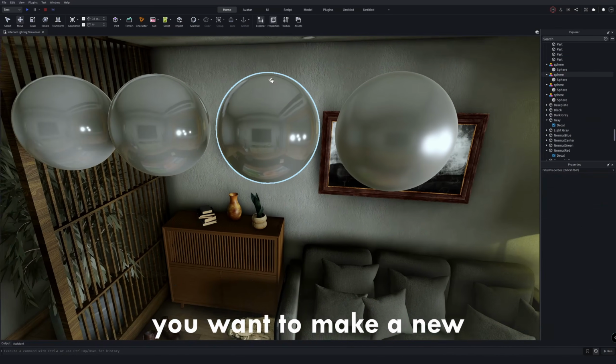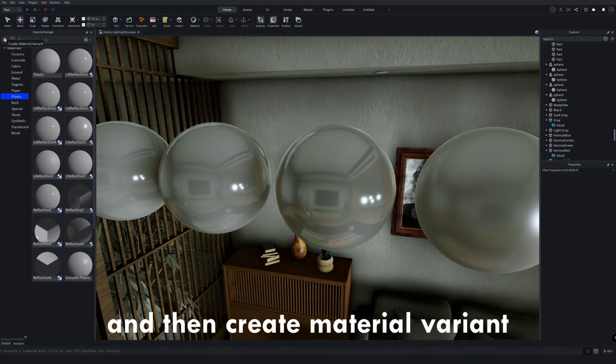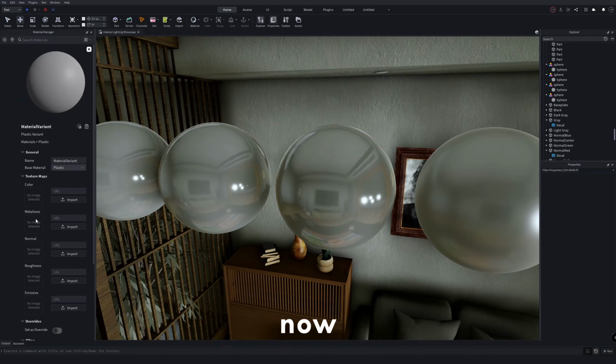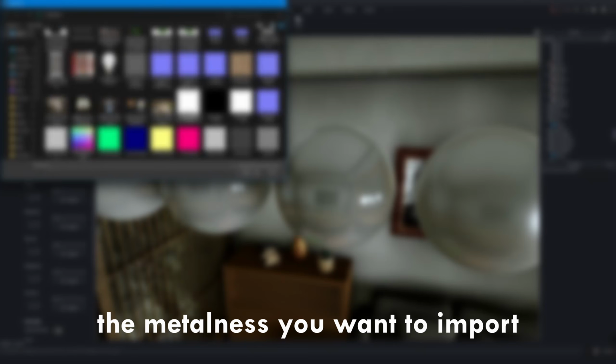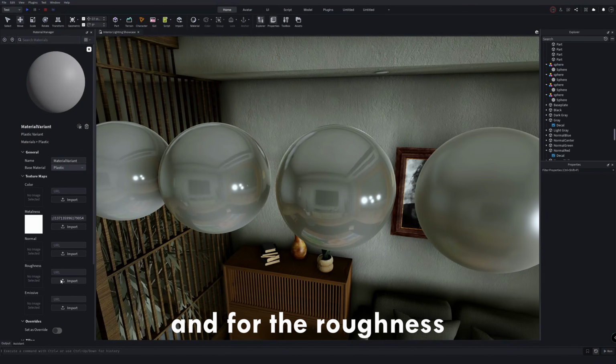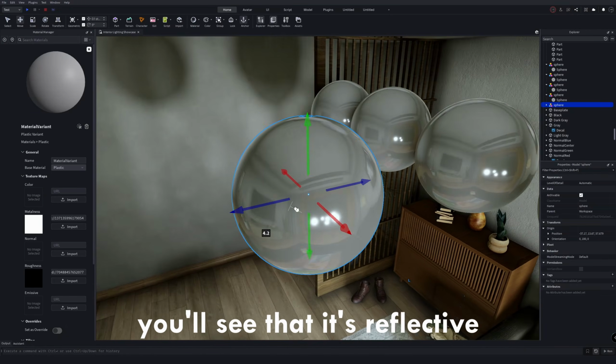So first, you want to make a new material variant. So go up to here, click on the material manager, and then create material variant. Add that, find it. Now, all we need is to change the metalness and the roughness map. The metalness, you want to import or use a white image. And for the roughness, you want to import or use a black image. And if I just duplicate this, apply it, you'll see that it's reflective.